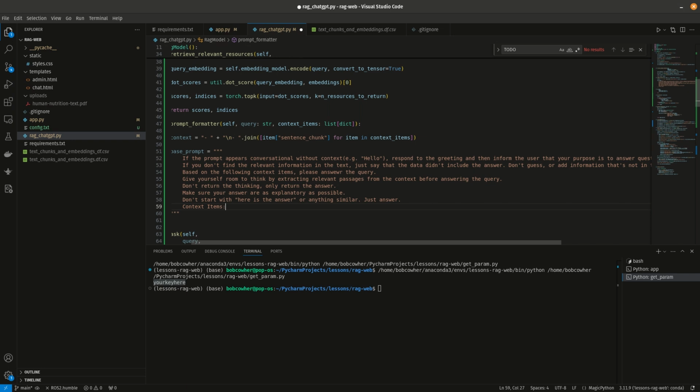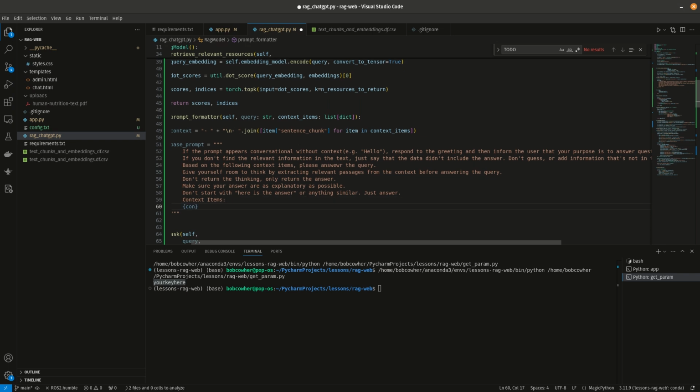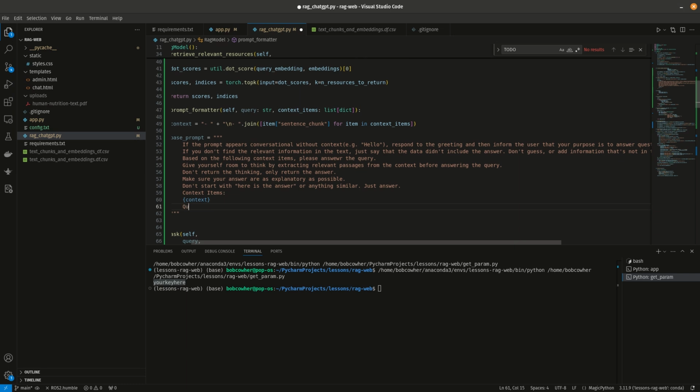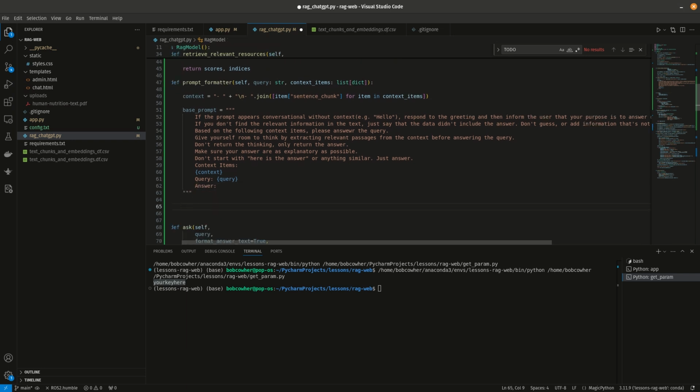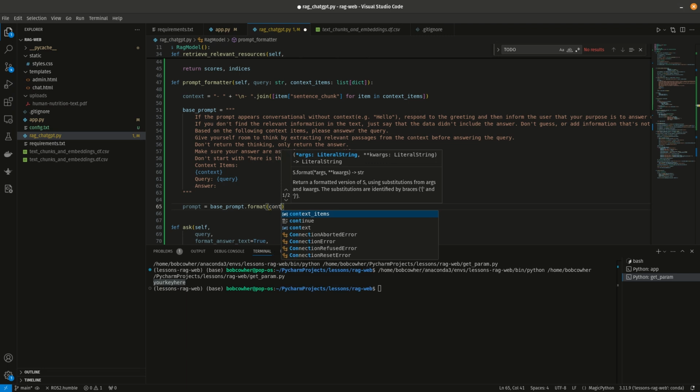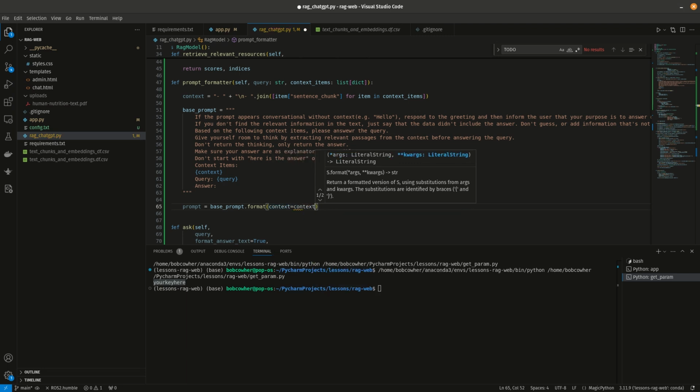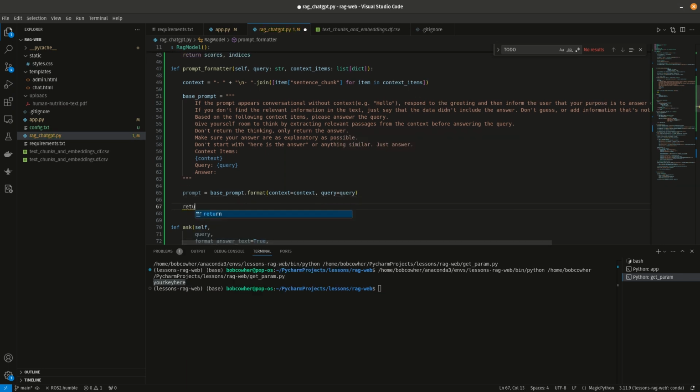Context items. Context. Query. Query. Answer. All right, so there's our base prompt that we're going to fill in. And then we're going to say prompt equals base prompt dot format context equals context. Query equals query. Return prompt. All right. So at this point, we have our prompt formatter.